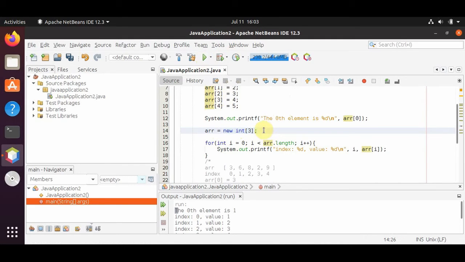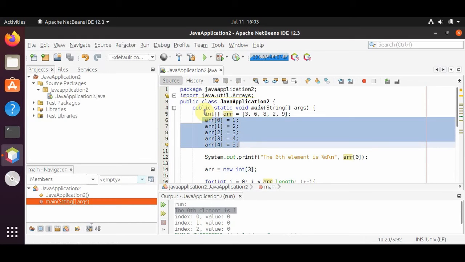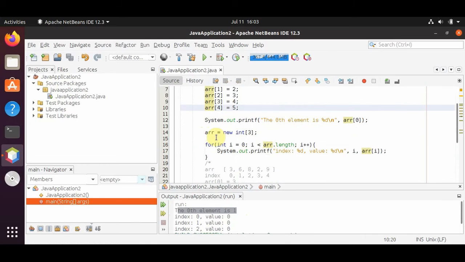So if we save it and run this, then we would see the 0th element is 1, because over here we've assigned it, and then we've reassigned it over here. Then we printed out the 0th one, which was 1, so that's why it says the 0th element is 1. But then we said, I want to scrap everything and start over. I want to say that there's a new int size 3 array. So then it goes in here, and array.length is now 3.